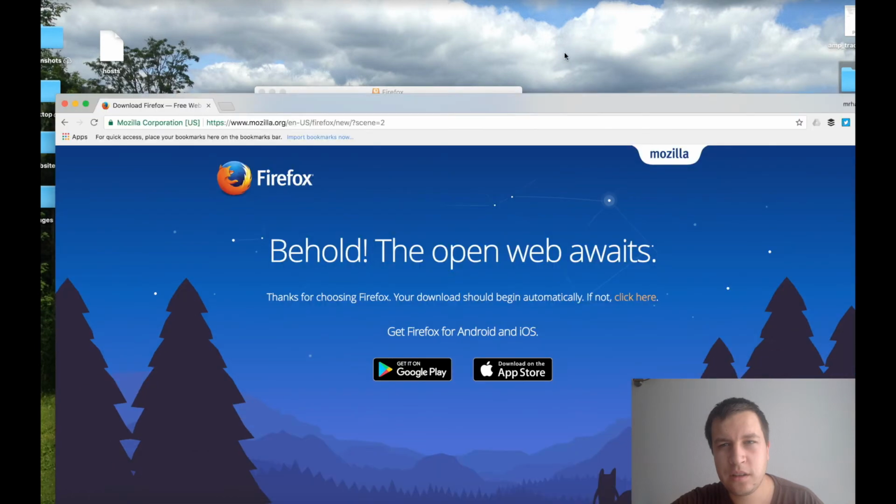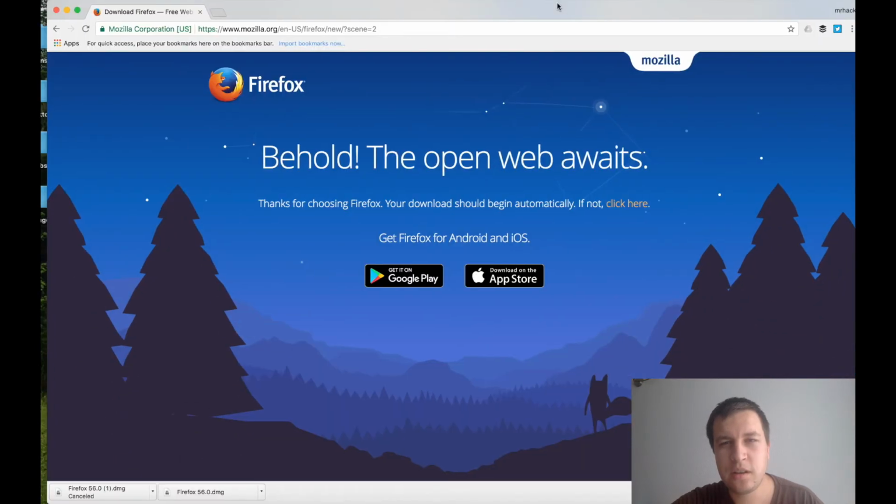So that's a fast and easy way to download and install Mozilla Firefox on Mac.